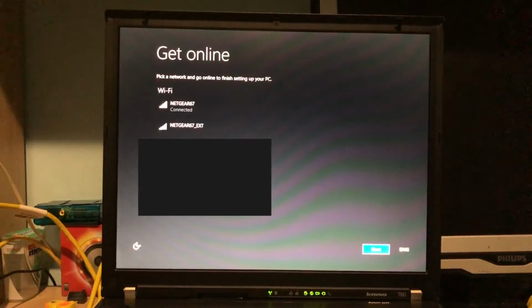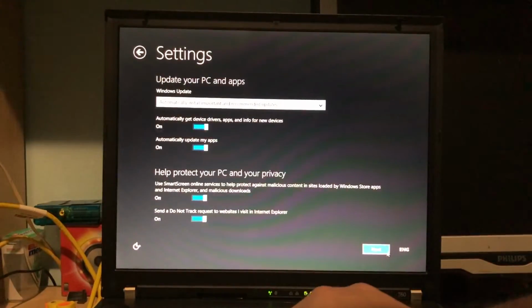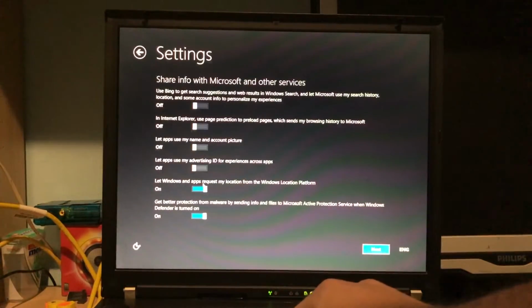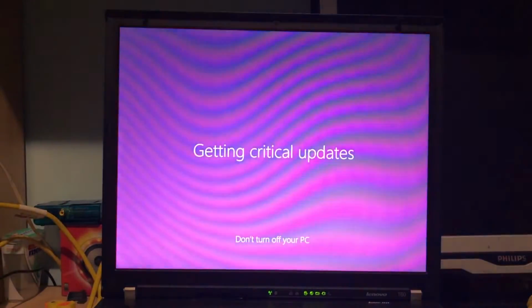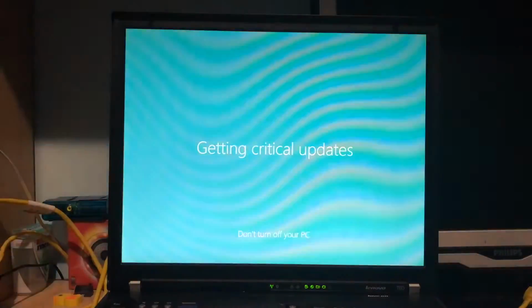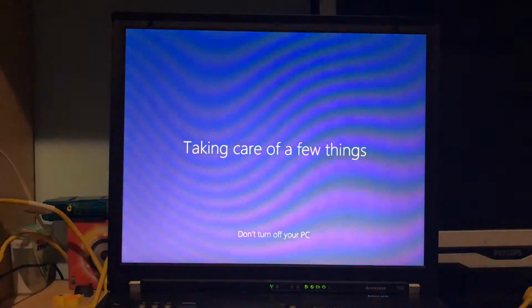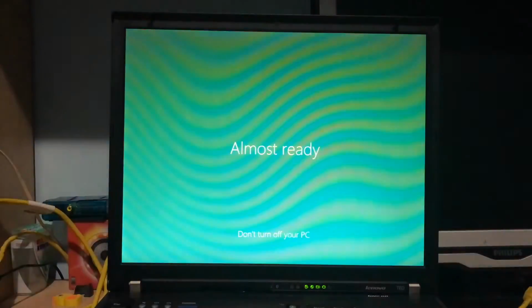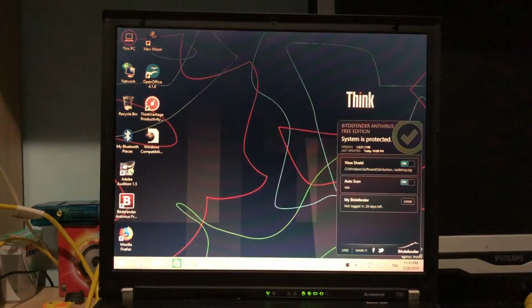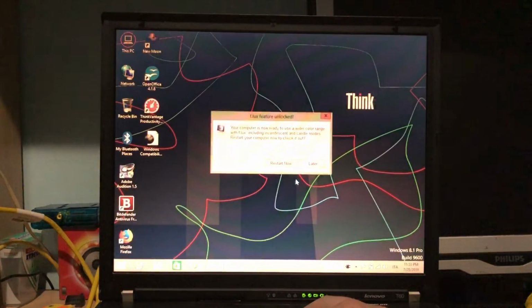Now my wireless network is saved. I don't have to type the password again. Again, no express settings, and it has even more telemetry settings than the original Windows 8. And there you go. And it opened up Bitdefender antivirus automatically, so I already know that's working. It keeps popping up with this f.lux limited colors, but it works.